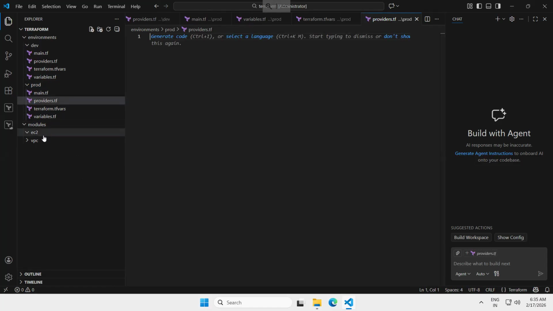Then under the modules, what are the things we are going to create? Let me show you. Modules never change as per the environment. Only the tfvars are going to change. Whatever we have mentioned on the tfvars side is going to change. We are not going to touch the modules every time for environments.